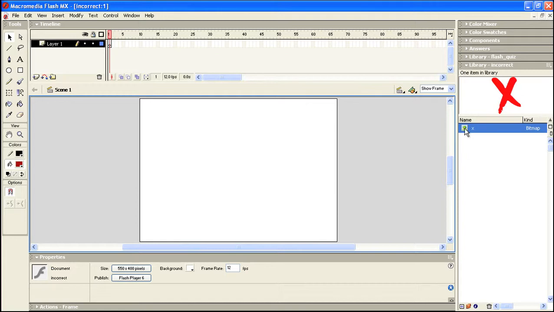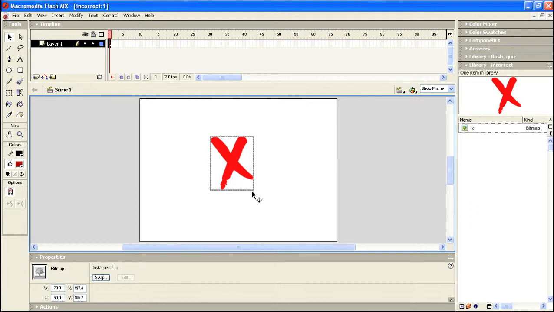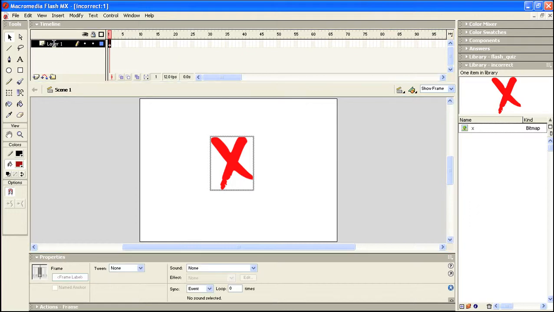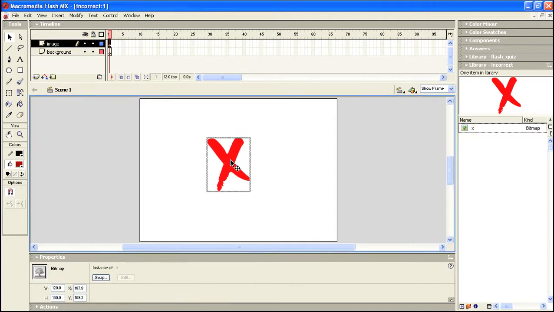I'm going to bring that out and just drop it right onto my stage here for my incorrect answer. Good. And I'll call this layer Image. I'm going to create a new layer, and that's going to be my background. Now I want my background to be below my image so that the image is on top. Okay. I'm going to create sort of a boundary box around this.